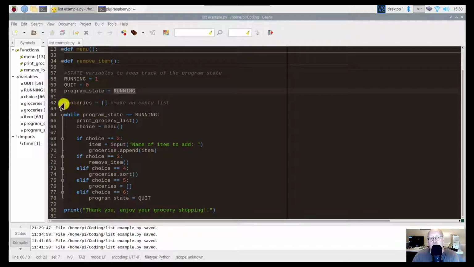Then here's where we make our empty list. We're going to start an empty list, call it groceries. Groceries equals, and once again, the open and close brackets. And that's going to make an empty list. Then we go into the bulk of what we do, a big long while loop.